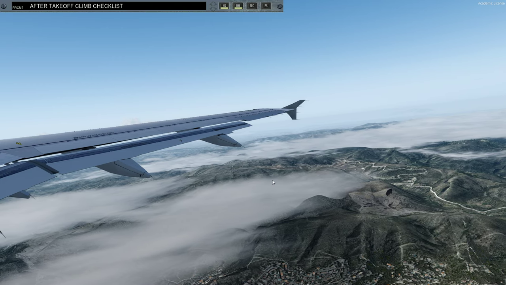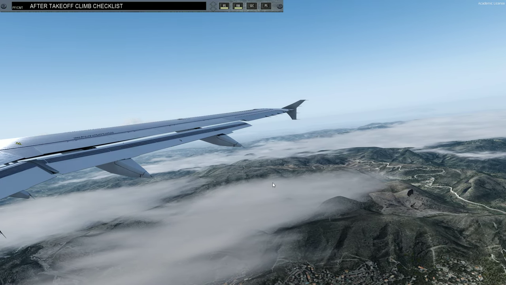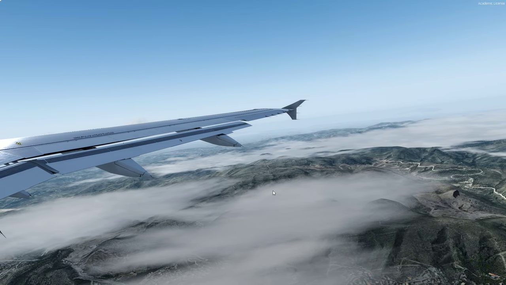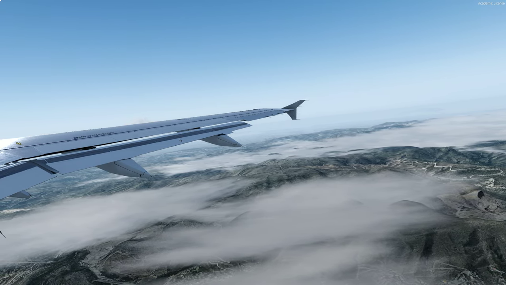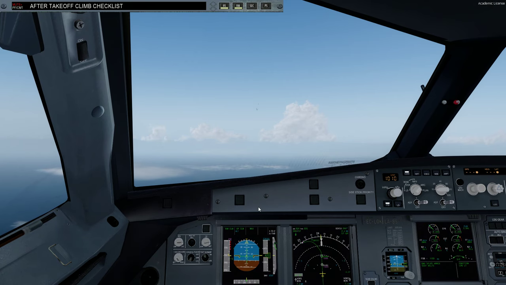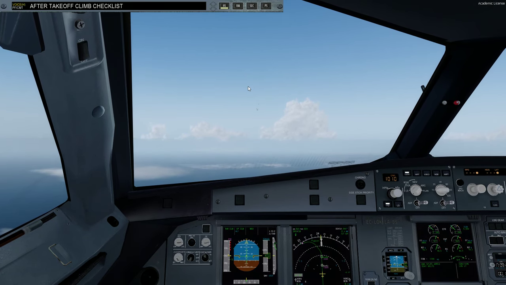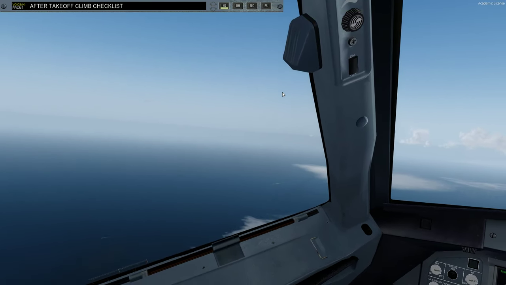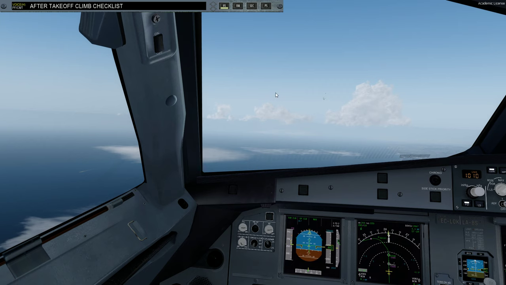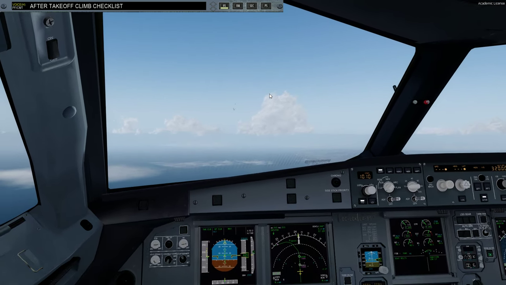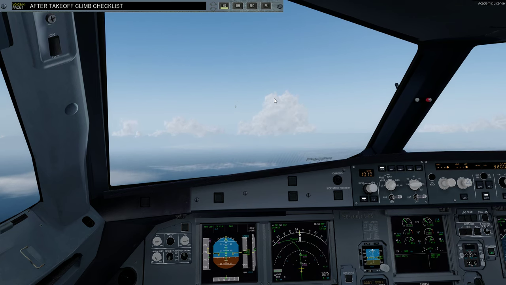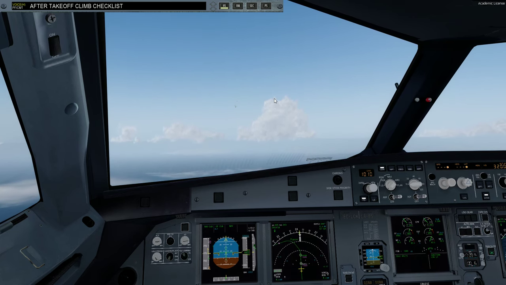Any further assistance, then just ask us as we join you in the cabin shortly. Flaps zero. Speed checked. Flaps zero. Autopilot one on.